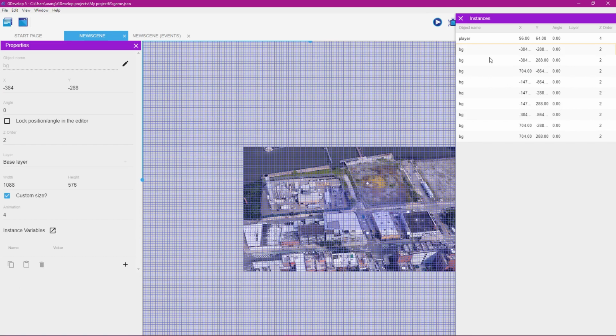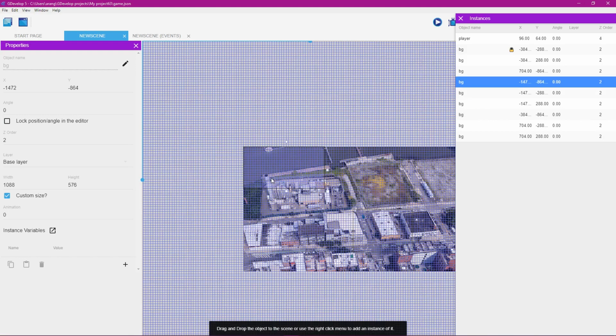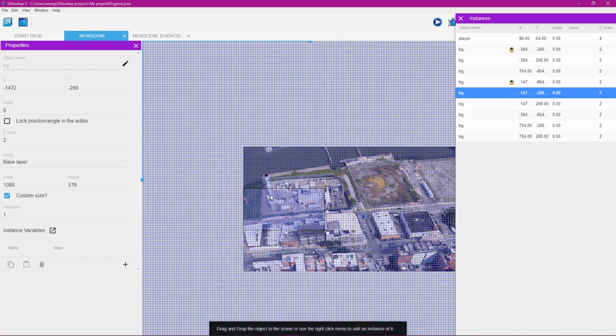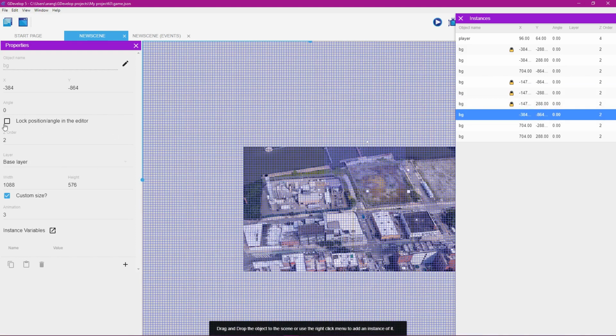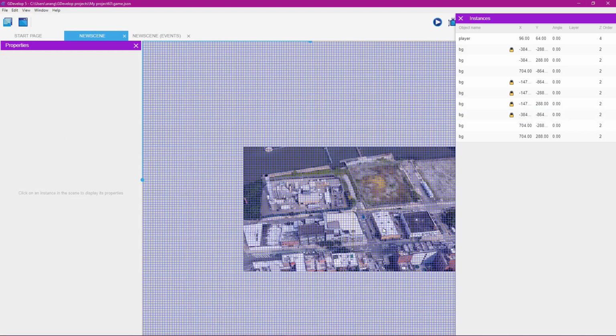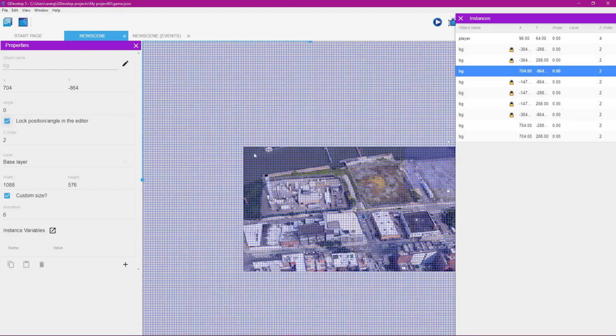Okay, while we have this instances menu up, if I left click on background, we can see over here these are the properties for the background object. Since this is the background object, let's put a check mark here so that we won't be able to move our background. So we have to click on each picture and make it so the background can't be selected.